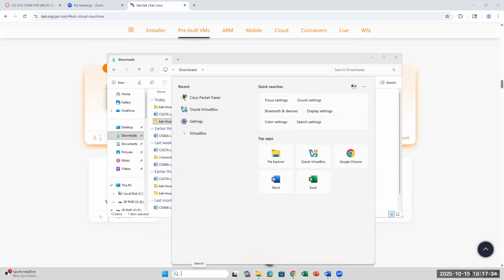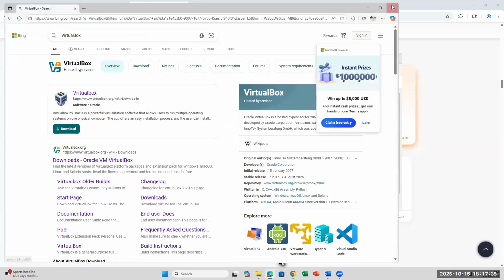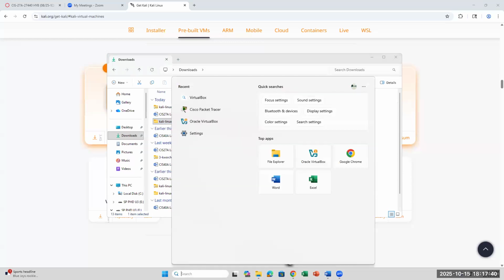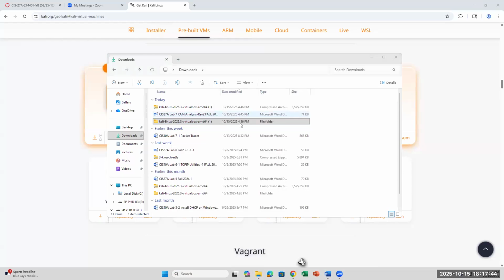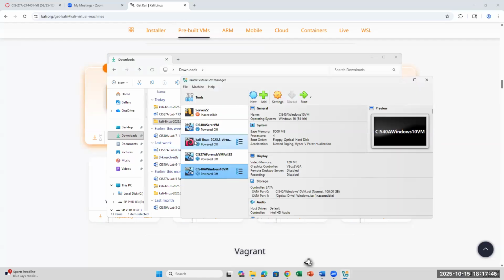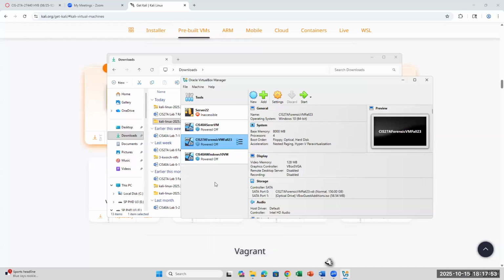So I will load my VirtualBox. No, I do not want the website, sorry. So you can search for Oracle or VirtualBox. Let me remove this one first.